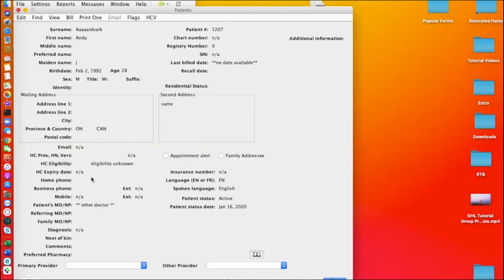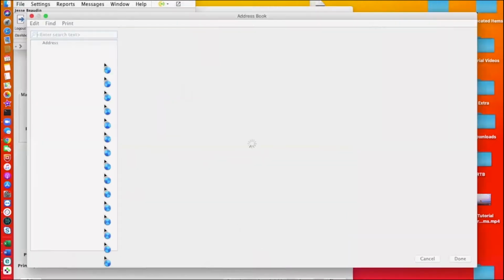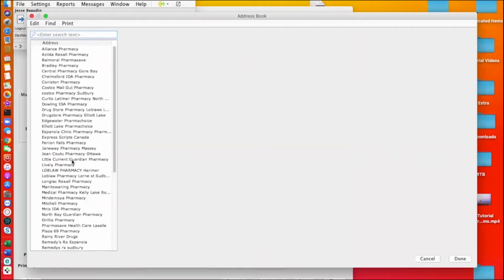Now, it asks for information as well as health card number and your version codes, the expiry dates, phone numbers, if they have referring doctors, any diagnoses in here, next of kin, and comments. They also have their preferred pharmacy. If they identify which pharmacy they go to on a regular basis, we can look in our address book and select from our list which pharmacy they prefer to get their medication from.